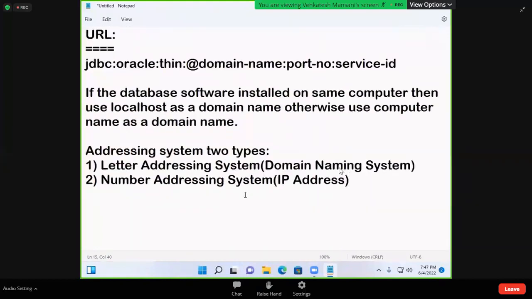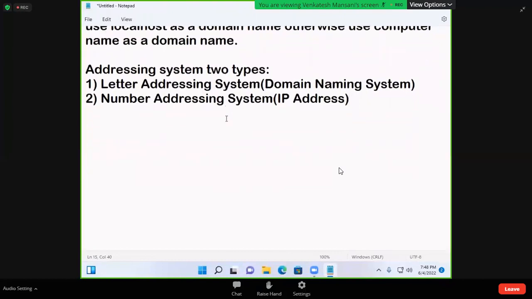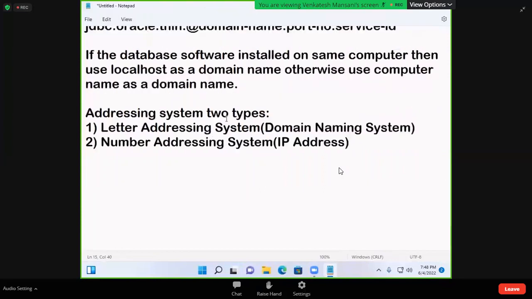So if the database software is installed on the same computer, then use localhost as the domain name. Otherwise, use the computer name as the domain name. What exactly is a domain name? I'm going to explain. In BTech, CSC and CSIT students studied about this, but there will be new people, non-IT students. That's what I'll explain.